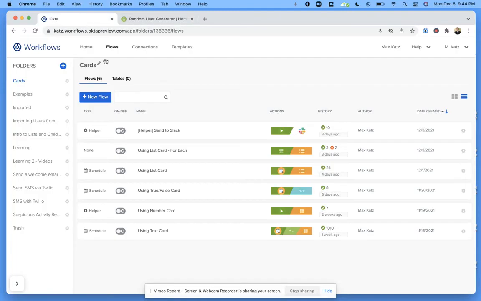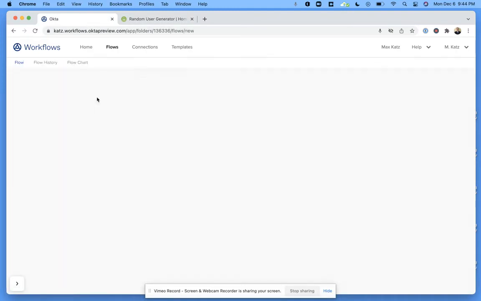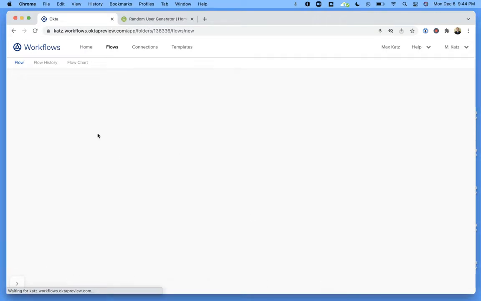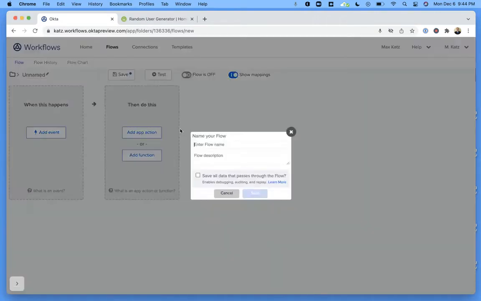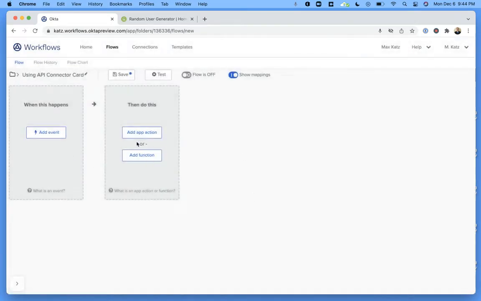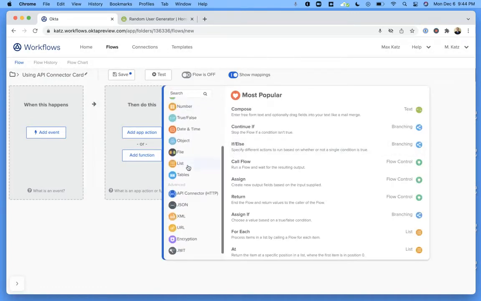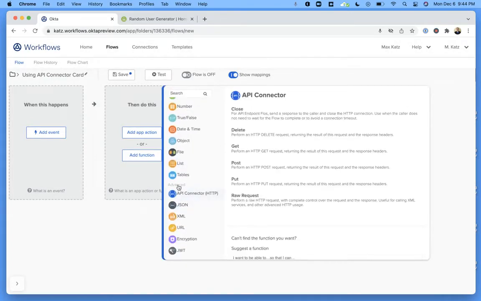Now let's go back to workflows and create a new workflow first. All right, let's give this a name: using API, calling an external API. All right, now we're going to do add function and scroll to the event section, and then this is the API connector card.